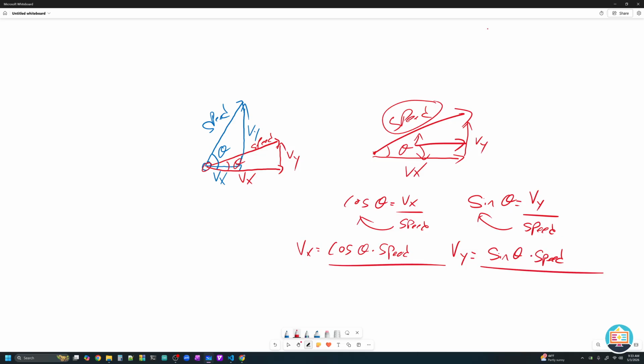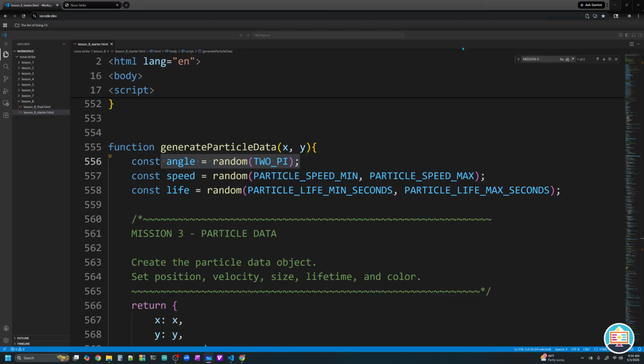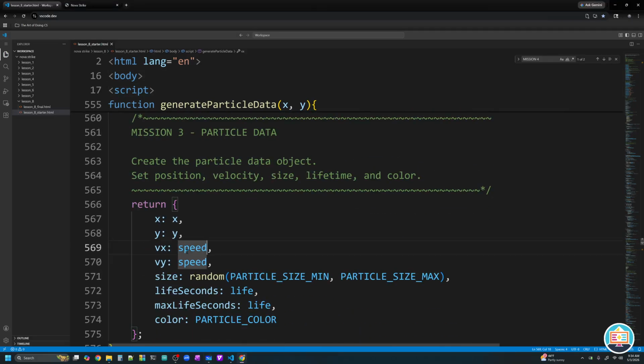And what varies the direction that we move in is by just simply changing the angle. Here, the angle is small. Maybe it's only like 20 degrees. Here, the angle is big. Maybe it's like 70 degrees. So we have an angle. I think the angle was defined for us right here. Yep, see, angle is random 2 pi. So we're going to take our speed and let's multiply by the cosine, cos, of our angle.